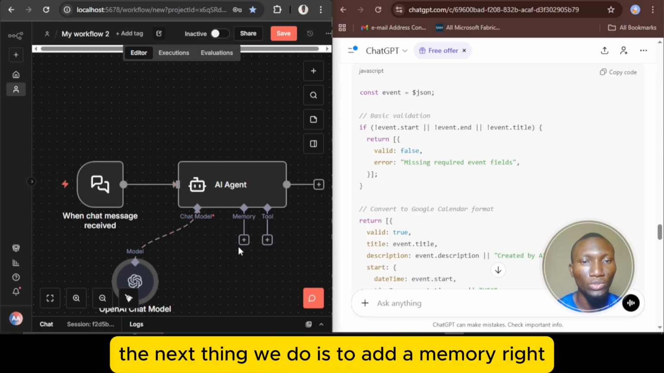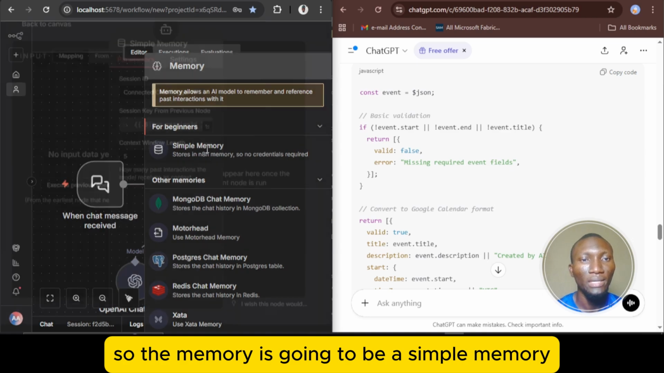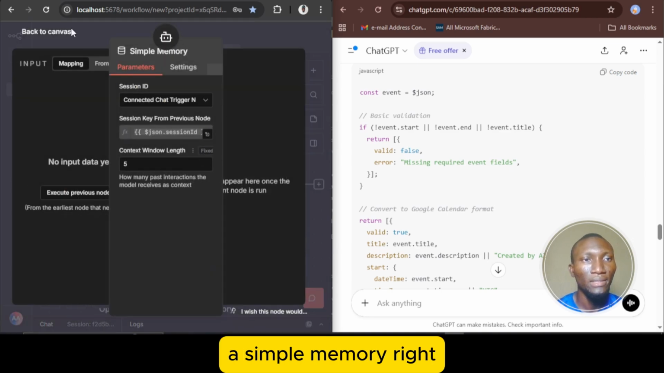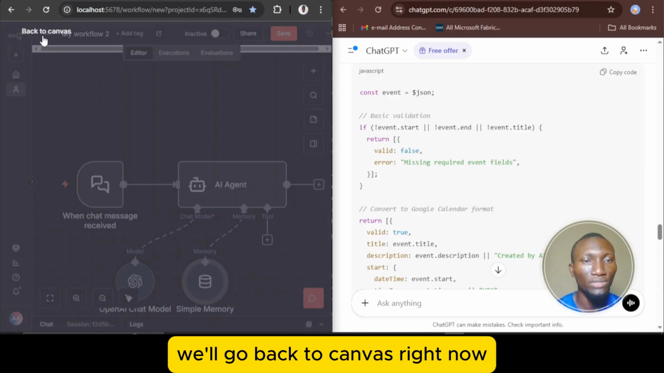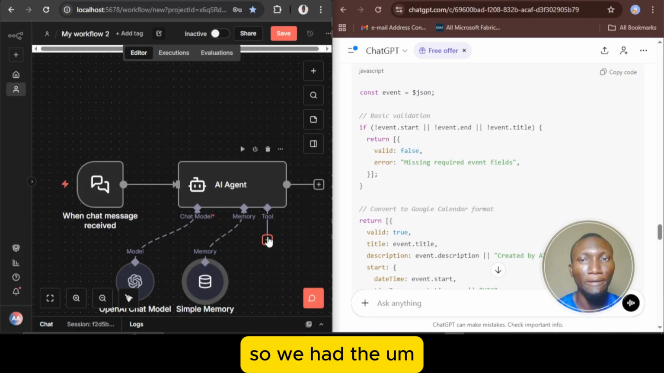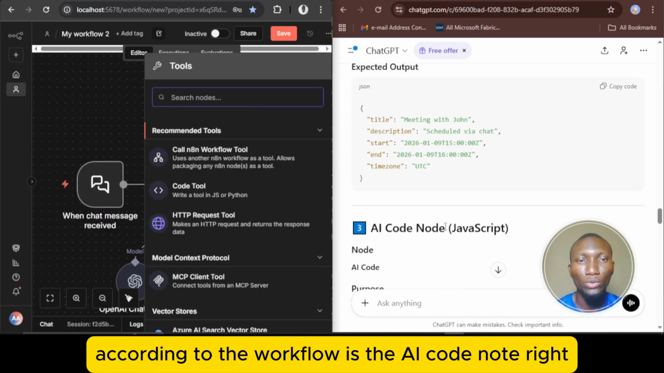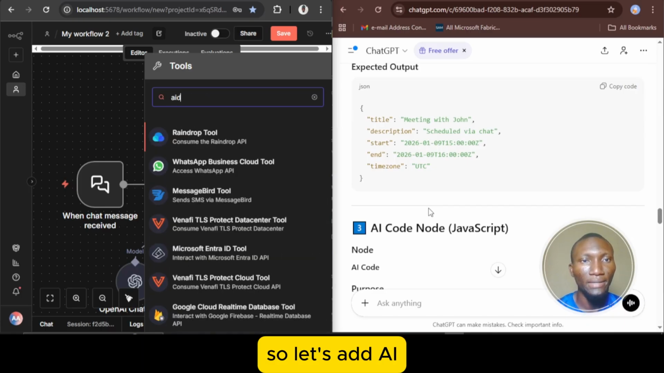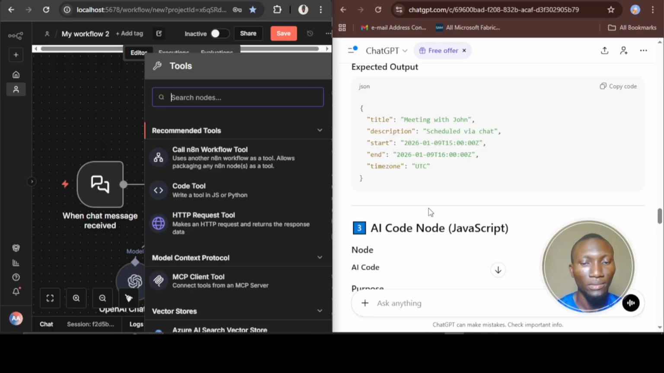The next thing we'll do is to add a memory. The memory is going to be a simple memory. We're not going to work on the parameters. We'll go back to canvas right now. The next one we're going to add according to the workflow is the AI code node. So let's add AI code, or let's type code.